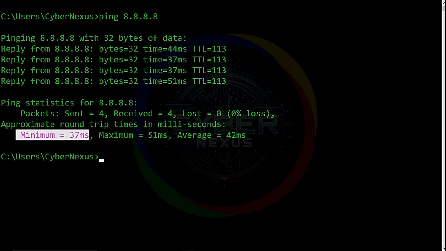Minimum means the shortest round-trip time recorded, meaning the data traveled the fastest. Maximum is the longest round-trip time recorded, meaning the data took the longest to travel. Average is the average round-trip time for all packets, giving you an overall idea of how long it usually takes for the data to travel.